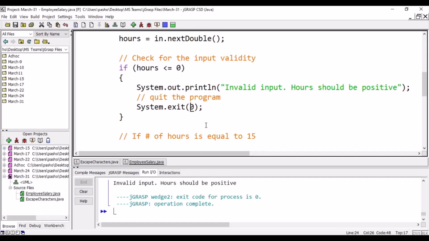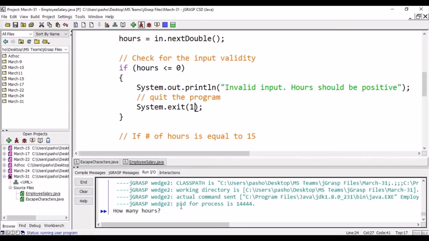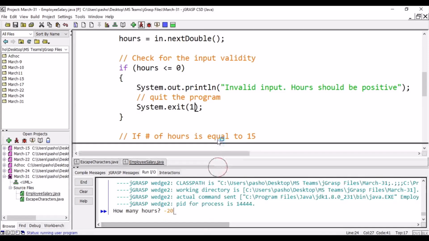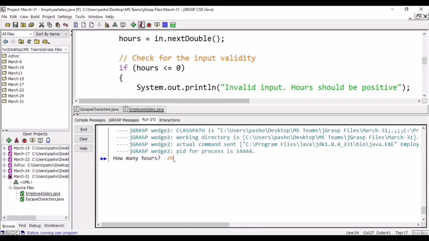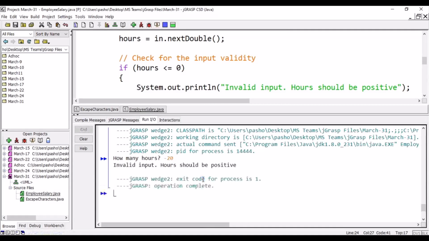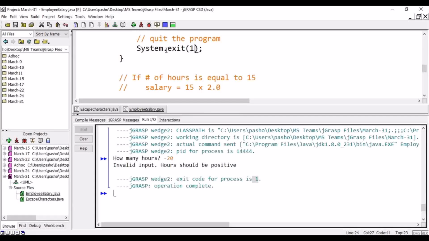So if I write another number, for example 1, let us see what our program will give. So run the program. And now here, I'm giving -20. It's already running, sorry. So when you press enter, see it says invalid input, and see exit code for the process is 1. It is giving you 1 because you put system.exit 1.